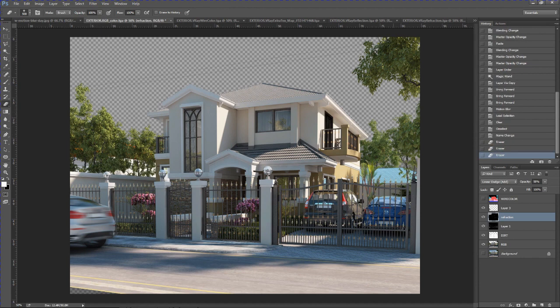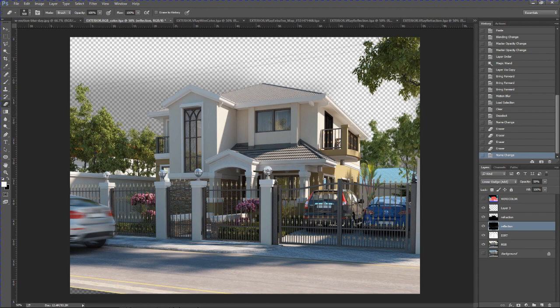Okay, and then I think one more for the reflection. I name also this one reflection. Then erase. Okay, so now we're going to put some new background.